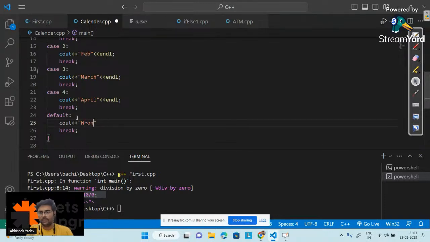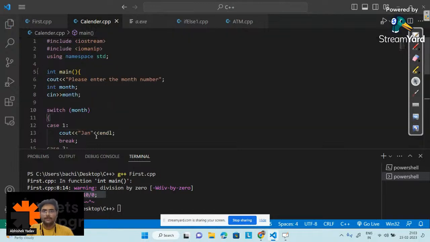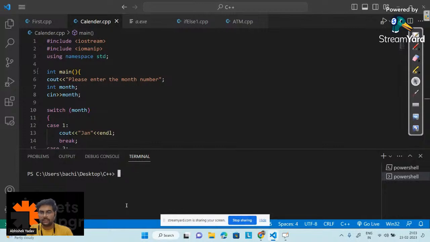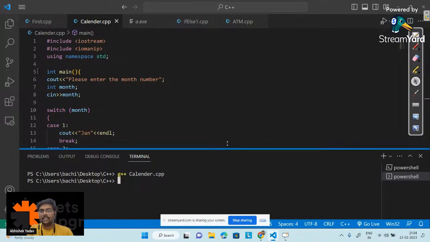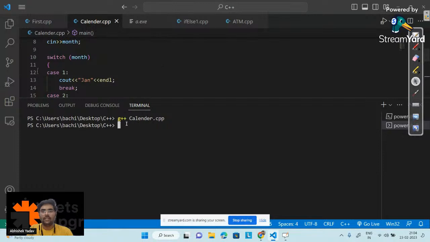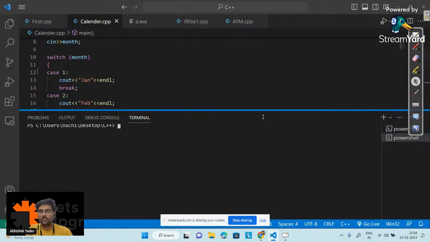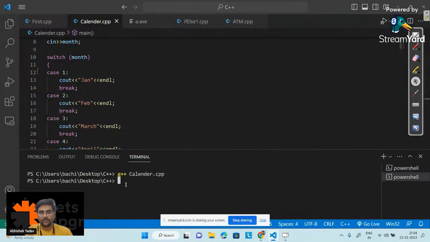Let's see now. So guys, please write in the chat what output I will get. Let's first clear the screen and run the code. g++ calendar.cpp. Please write in the chat what output I will get when I take the month value as 2. Okay, ./a, and here you can see we are getting please enter the month number. I'm taking 2 here. What output will I get, guys?